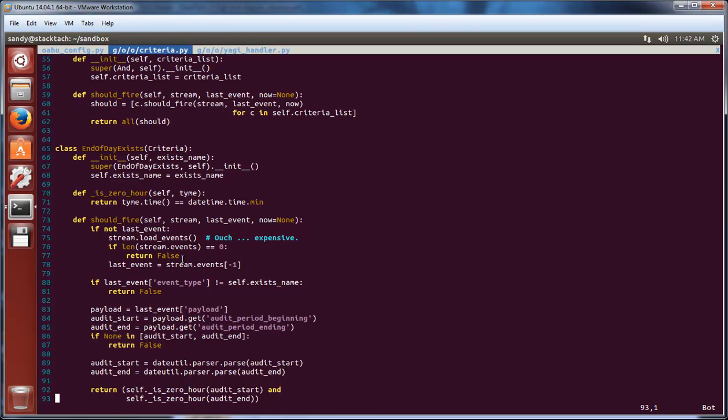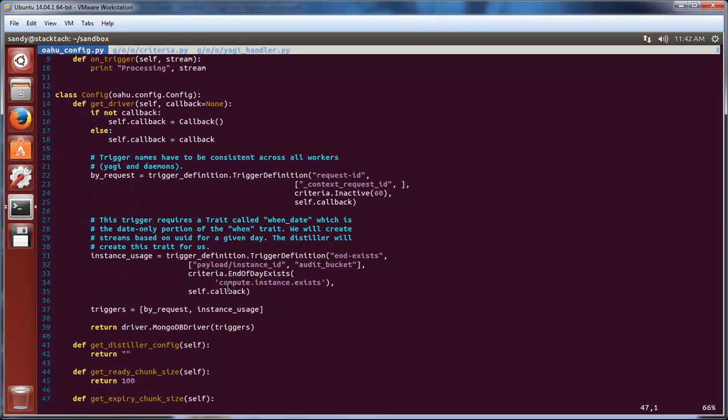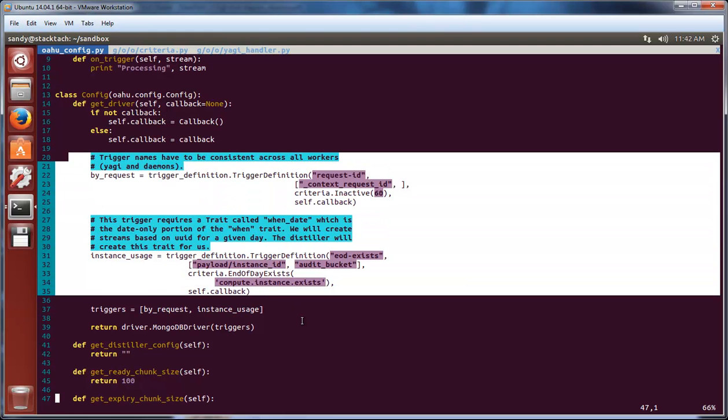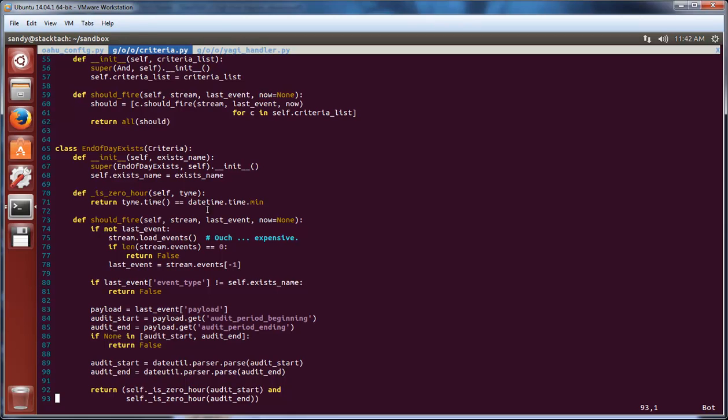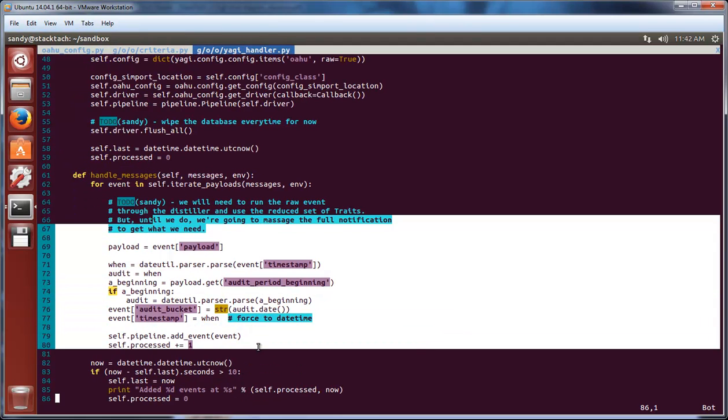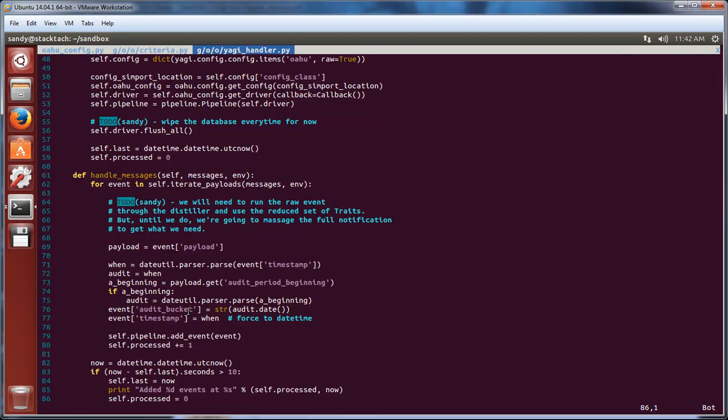So now we've got these three things. We've got our config file, which says these are the two streams that we're interested in. We're going to do both of those. We've got our criteria, which says this is when we're going to trigger off of these streams, and we've set up our events as they come in to give us all the fields that we want.